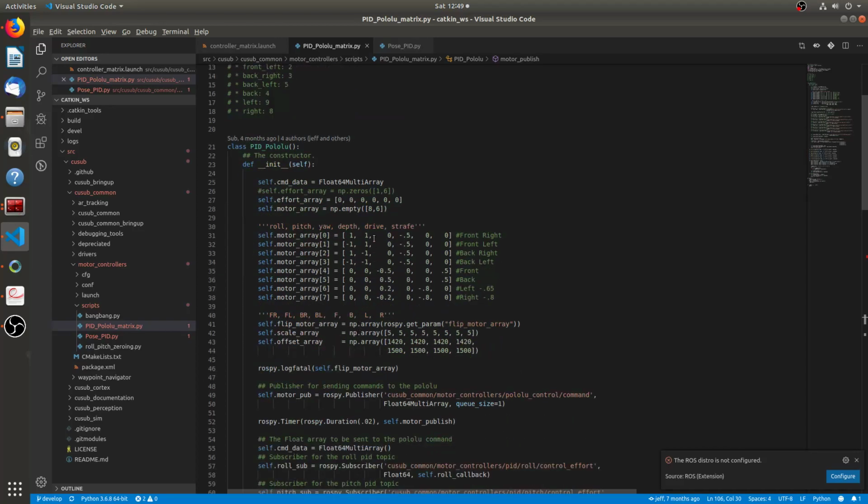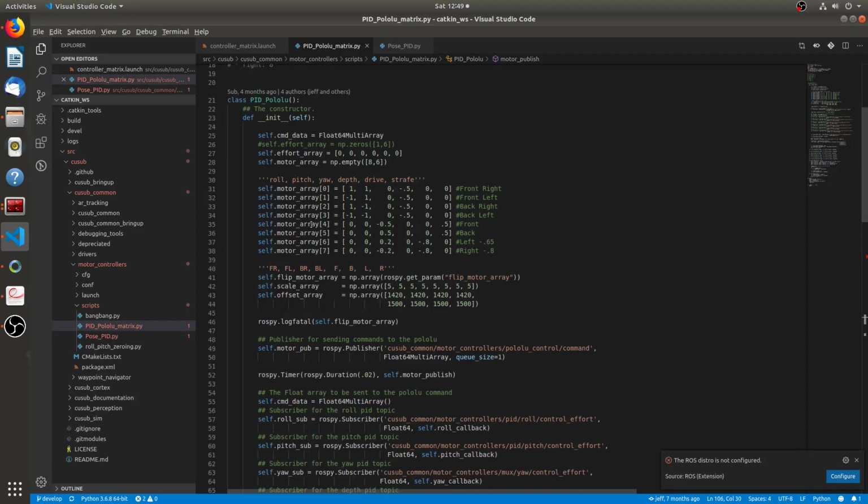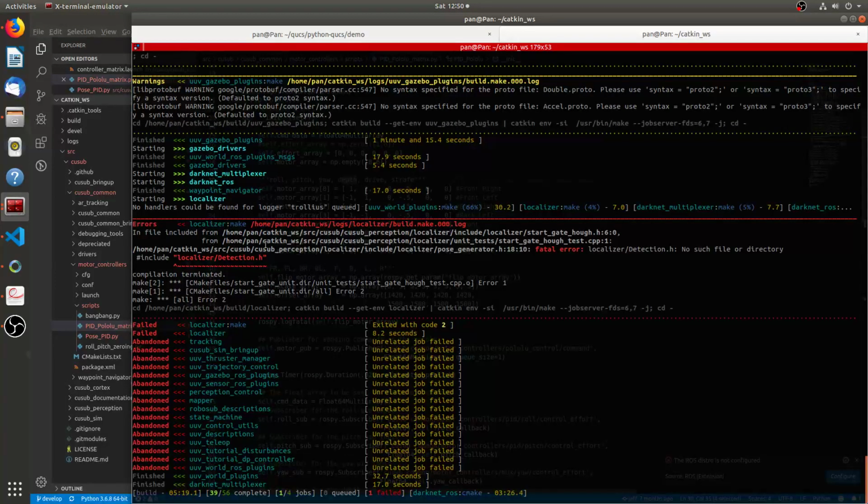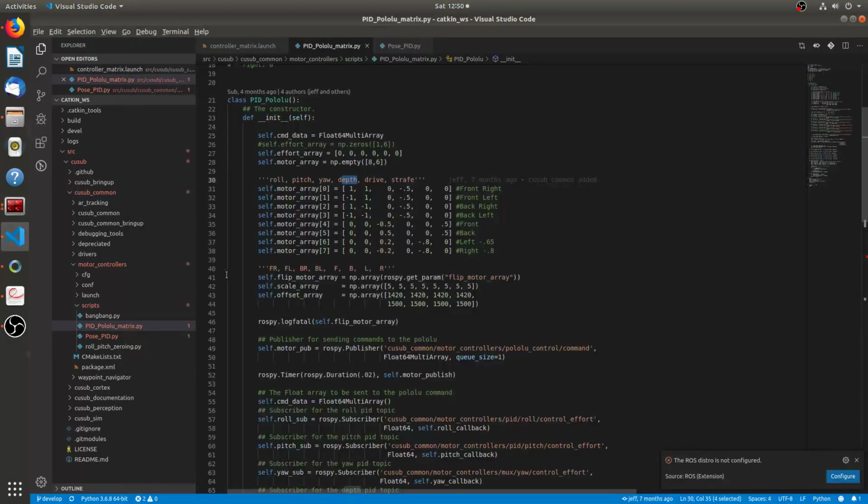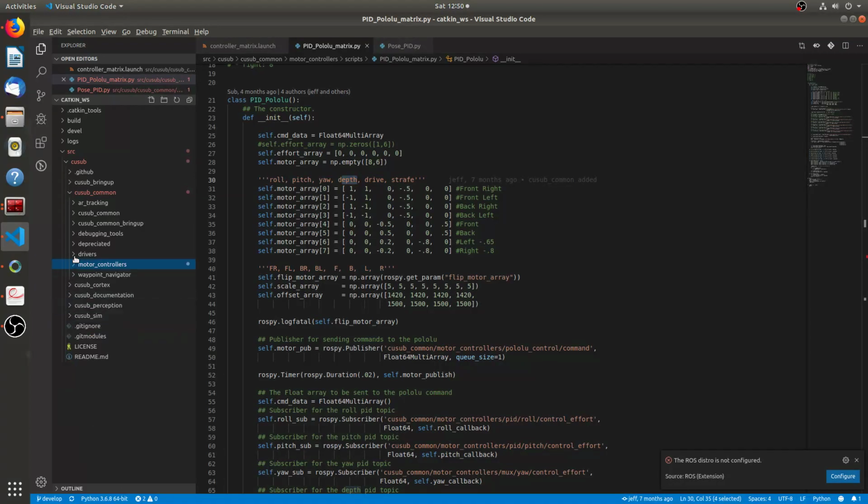It's a very simple control system. Doesn't allow us to do much. Because of the depth axis, the way it's mapped, we can't really be significantly rotated off of a flat plane. A little bit of a limitation there. Darknet ROS is what's taking very long to build. So yeah, that's our motor controls.